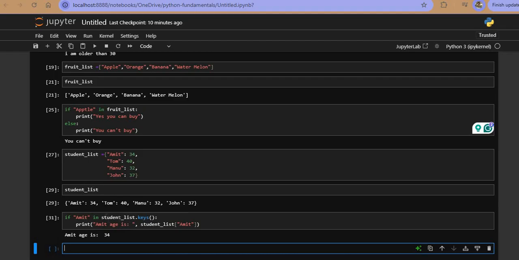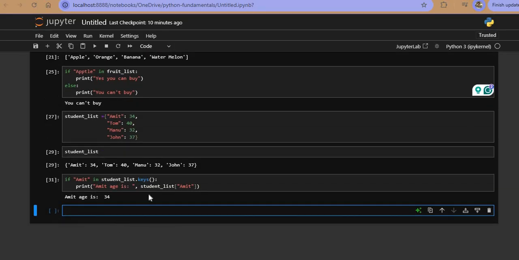So we need to particularly define that operation, against what we are doing it. I am doing this operation against the keys. What I'm saying is, if Amit in student list dot keys, if we find any value for this key, then I am calling that. So it will just print Amit age is 34. I think you can do the inserting as well.